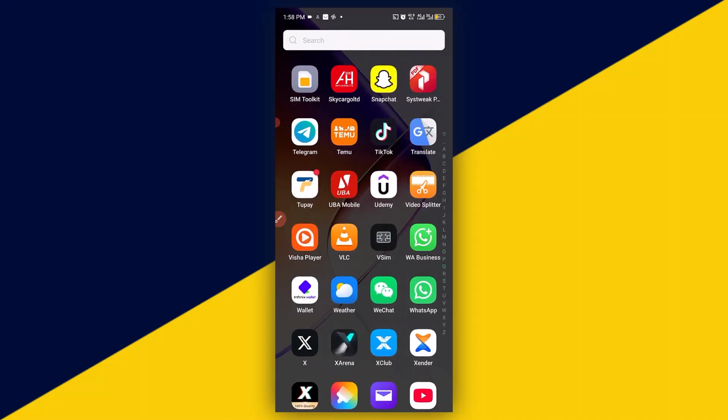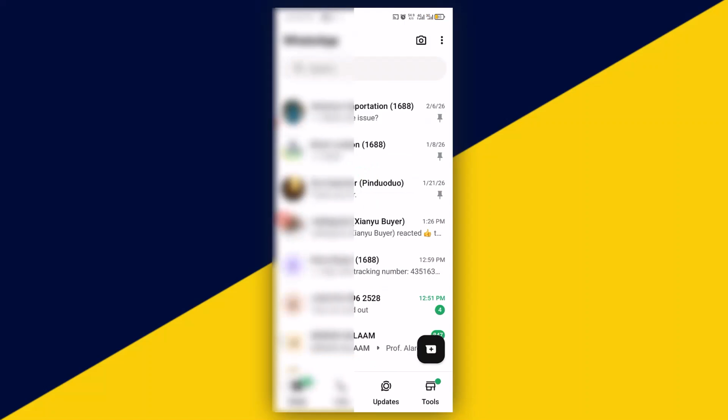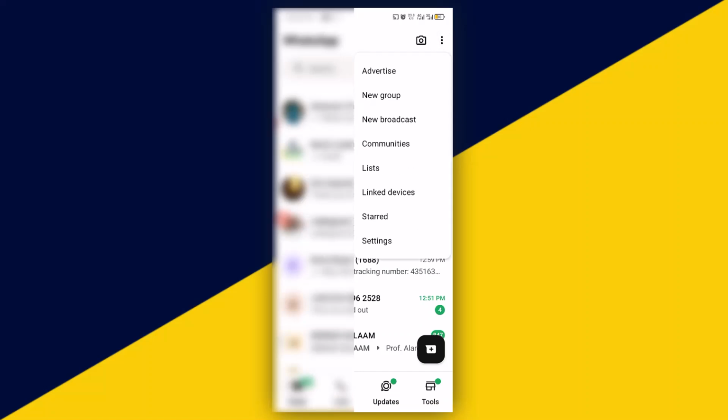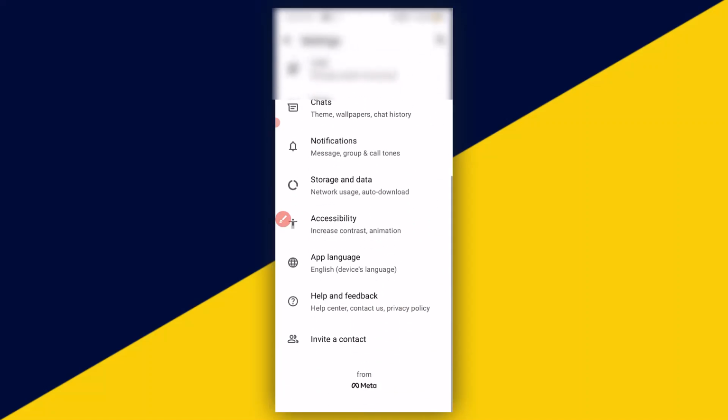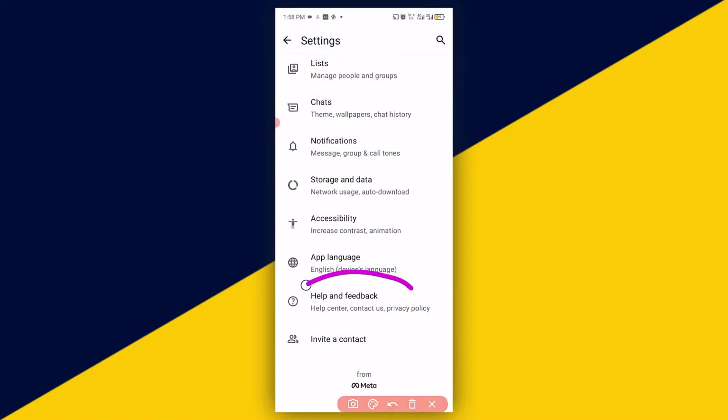For that, first things first, go ahead and open up your WhatsApp app. Have you opened up your WhatsApp app? Next thing you want to do is to go ahead and click on these three dots from the top. Then go ahead and hit on settings. Then scroll down right here. Go ahead and click on help and feedback.